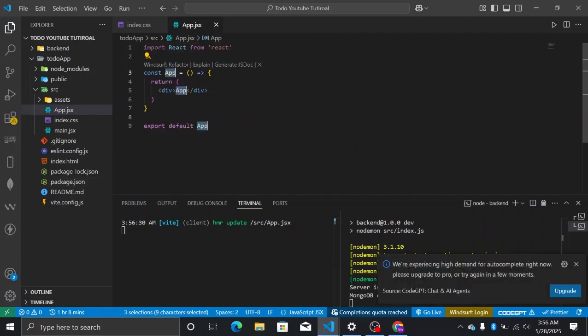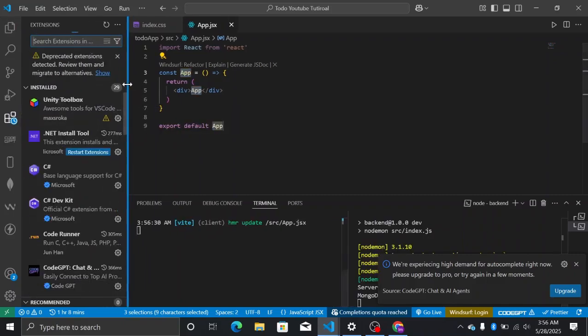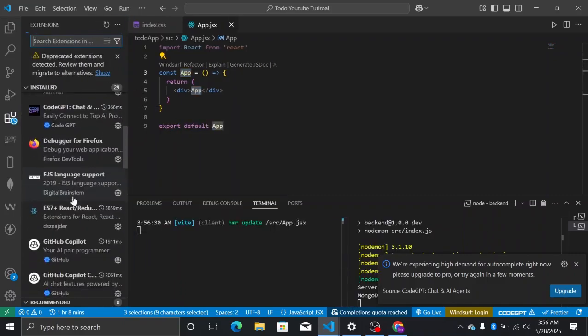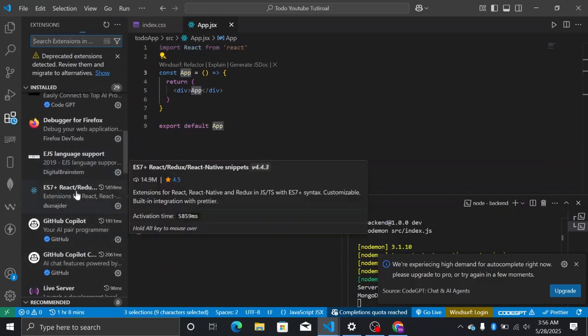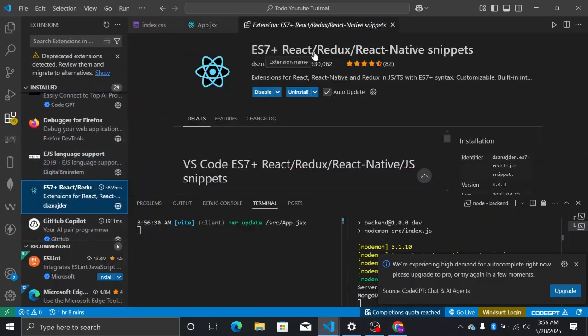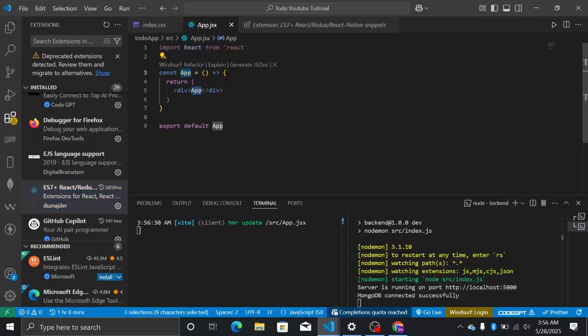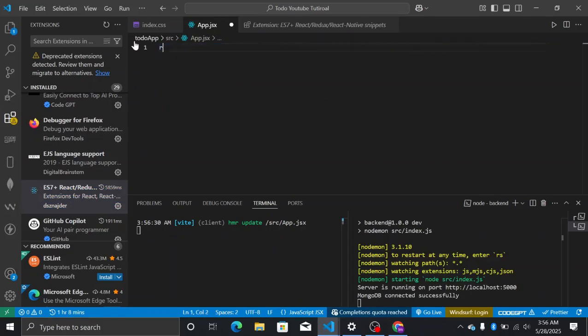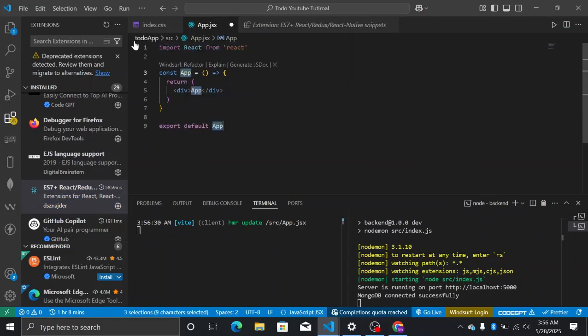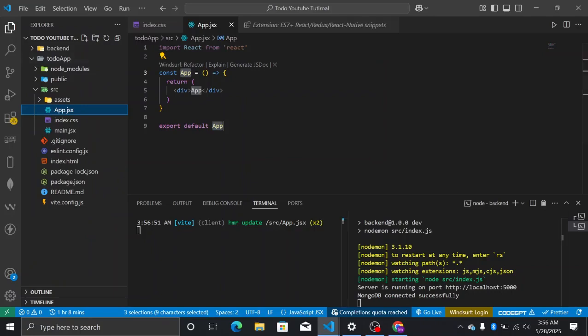If you want to be able to get this boilerplate, you just have to get this extension, ES7 React Redux snippets. Then you can just type rafce and this will come up.